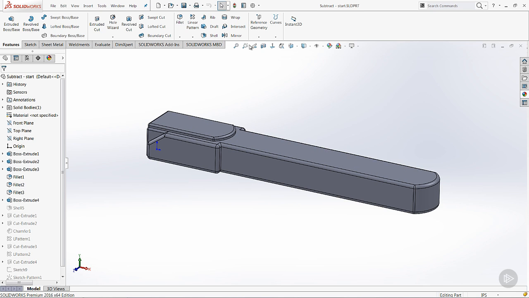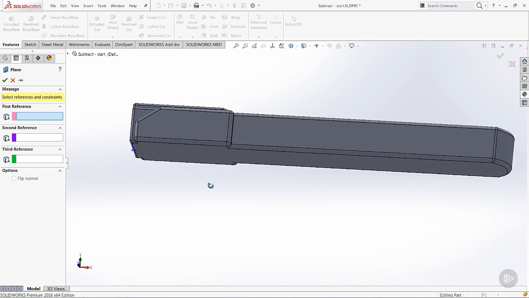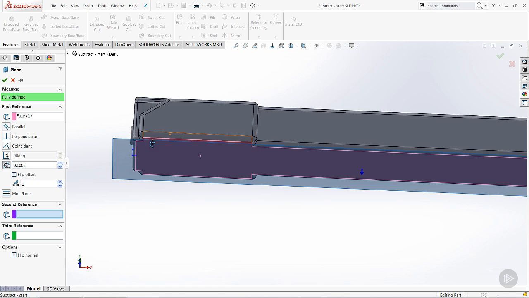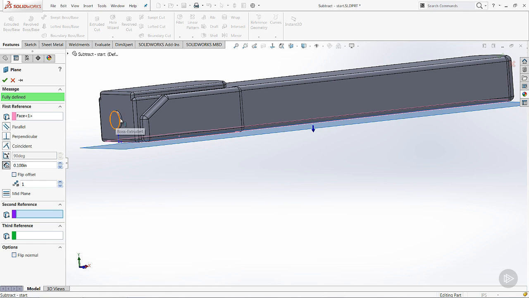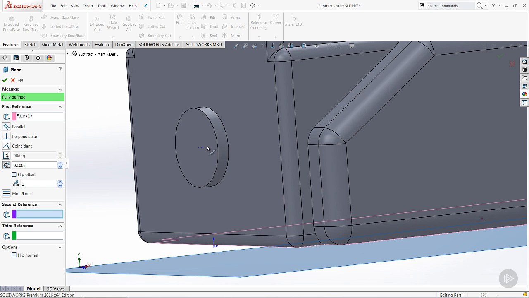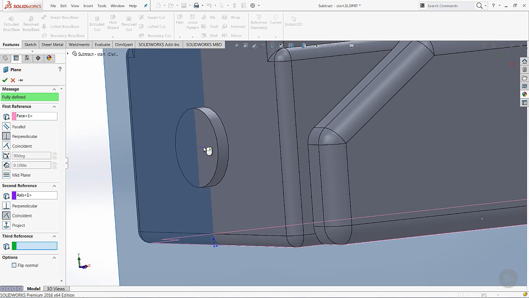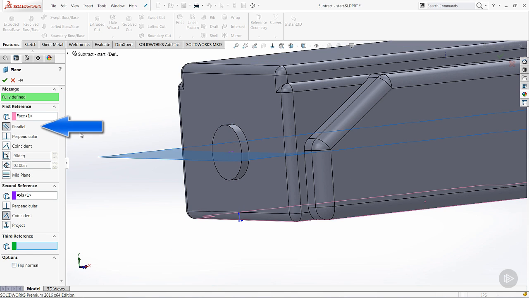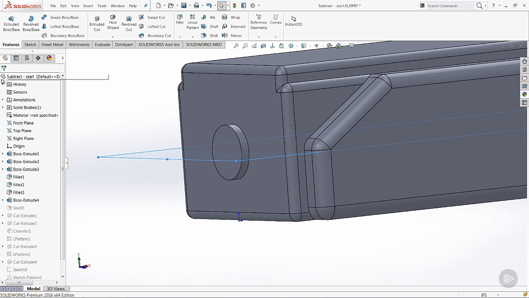And we're going to come in, the first thing, and create a new plane. Base it off the bottom face, but we actually want it running right down the middle of this cylindrical shape. So we're going to come in to the View pull down and turn on our temporary axes. We're going to pick on the temporary axis that runs right down that circular boss. We don't want it to be perpendicular, but parallel to the original face that we selected. So we say OK there.